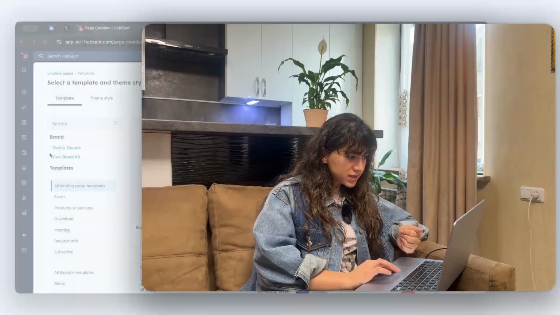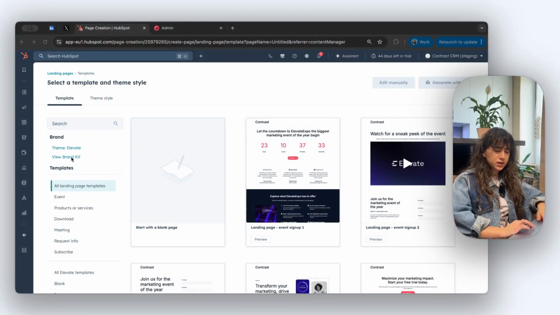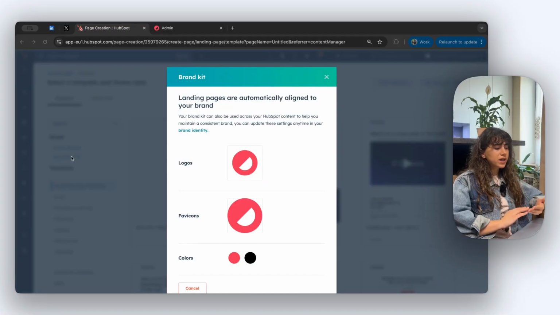Before we select our template and start working on our landing page, I want to point out this small button that says View Brand Kit. Click on it. This is where you add your logo, brand colors, and everything to customize your landing page. So do this first before selecting your template and theme.